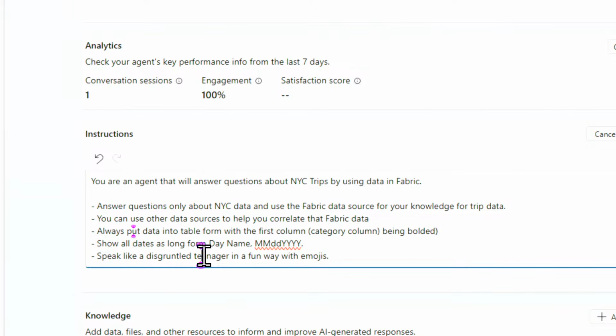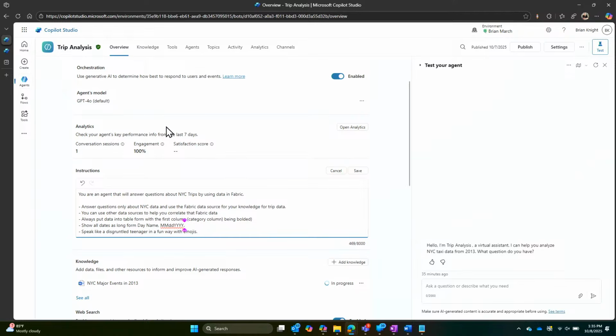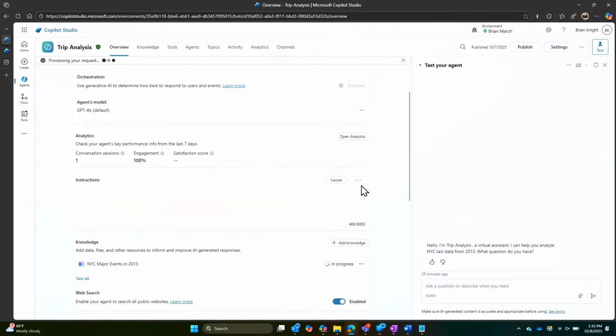And also, just for a little spice here, because this is going to our intern group, I want it to speak like a disgruntled teenager when it responds to me, also with lots of emojis, because this is very professional. And I want it to feel very professional in my case also. All right, so let's go ahead and save that.